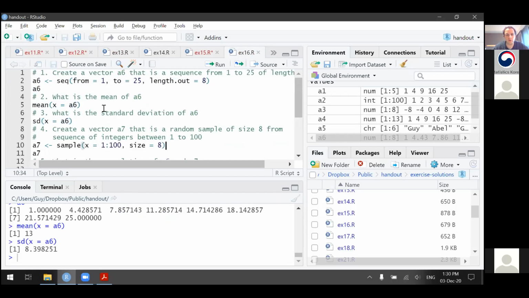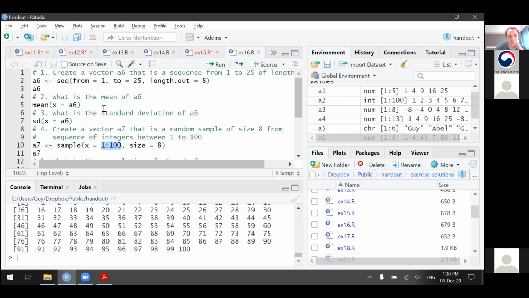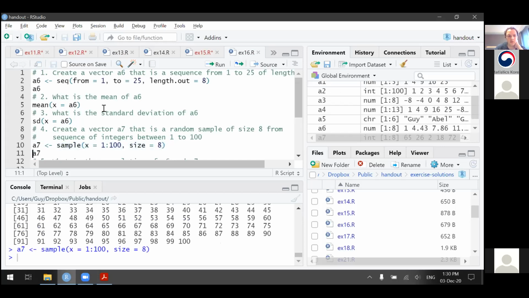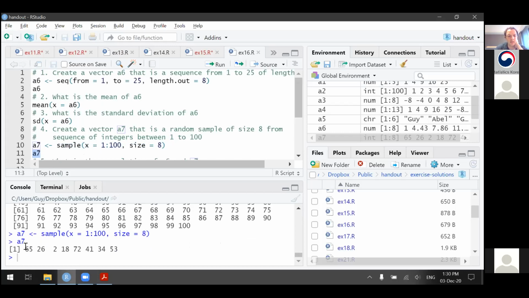Okay, in question 4, we wanted to create a sample of size 8 from a sequence of integers between 1 and 100. So we're going to pass to x the numbers 1 to 100, and then we're going to take a sample of them, and we want to select 8 random numbers from that. So I'm going to assign it to A7, and then I get these 8 random numbers.